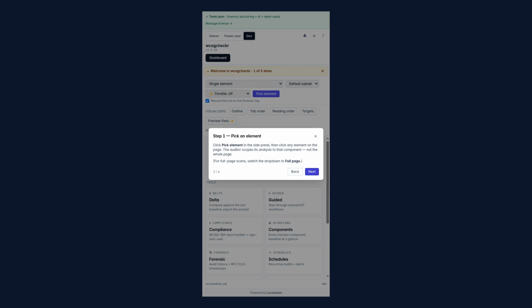This is step 1, and it's all about picking an element. You tell WCAGcheckr to pick an element, then you point it at any single component on the page, a form, a menu, whatever you want, and it scopes its whole analysis just to that piece instead of the entire page. That's handy when you want to zero in on one thing, but if you'd rather check the whole page at once, you just switch the mode over to full page.